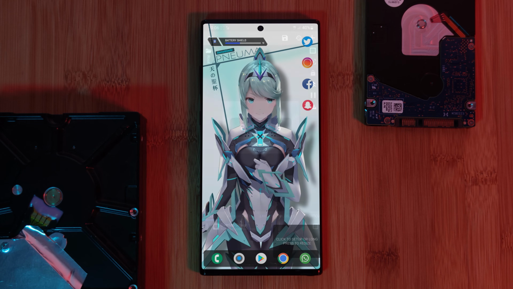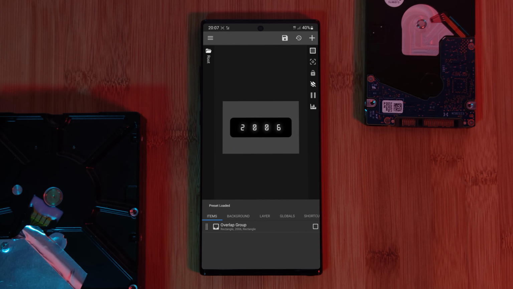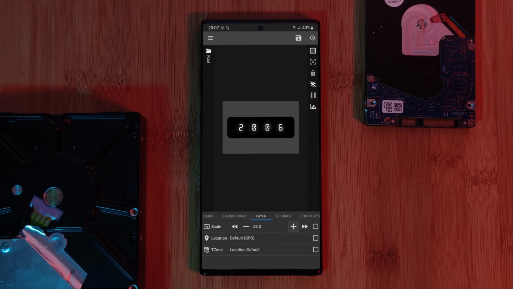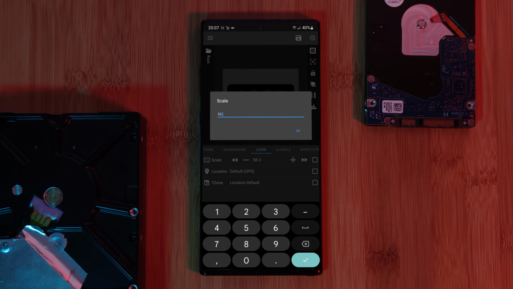Now, within KWGT, we're going to start things off by adjusting the widget size. To do this, just simply head over to the layer tab and adjust the scale option. For my screen size, a small adjustment to 60 was perfect.